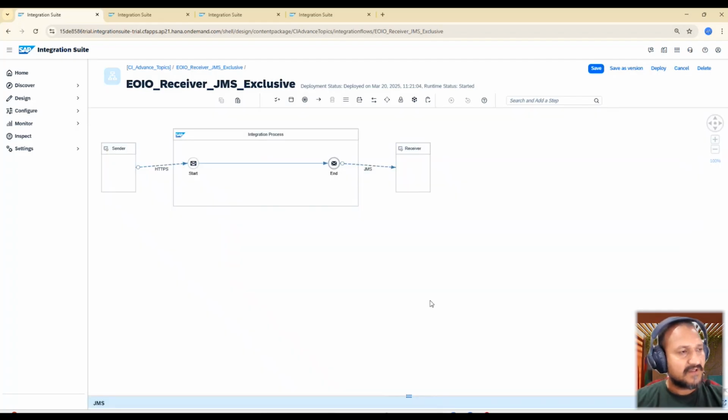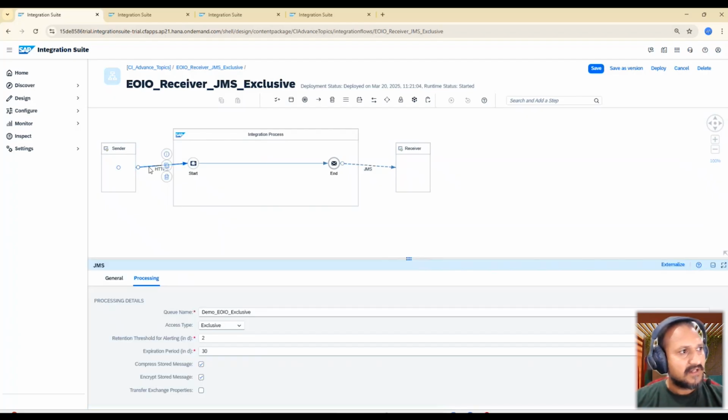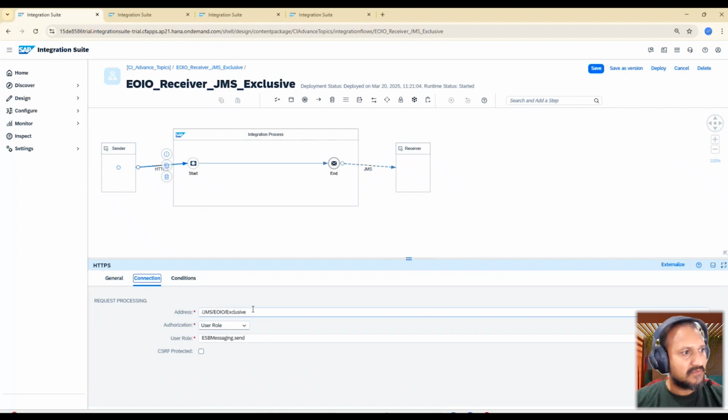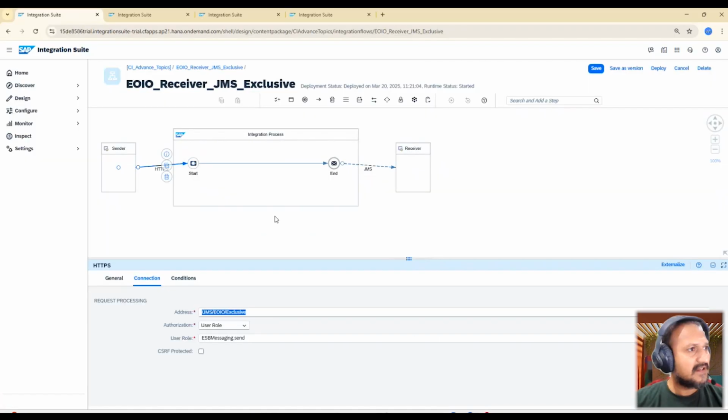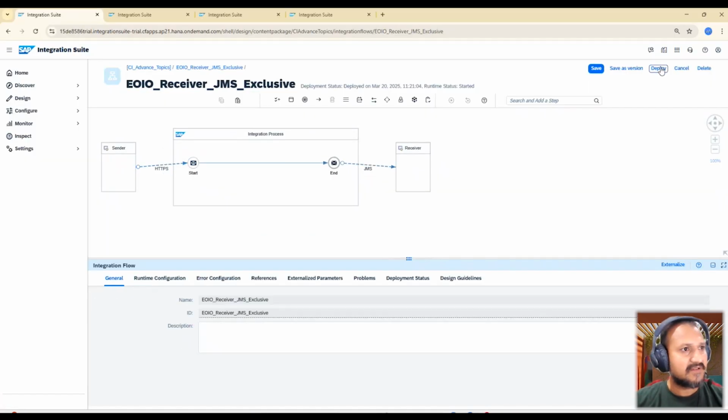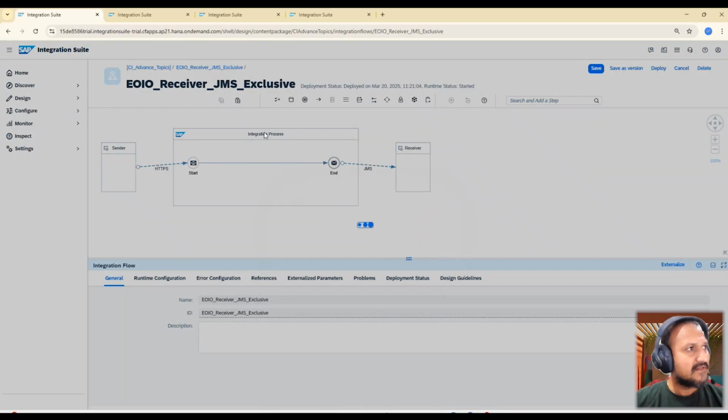In this integration flow, I'm going to push some information from Postman so that we can send that information to the queue. This is the endpoint which I'm going to hit. Let me change this endpoint, and this is the endpoint which I am going to send. Once I hit this endpoint, let me deploy this integration flow.